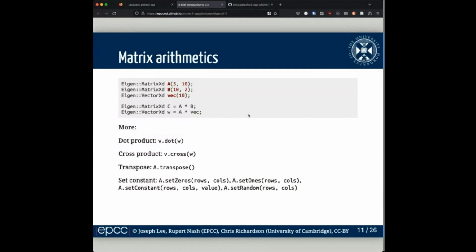Right. So once we have constructed these matrices, what can we do with them? Here we have an example of matrix multiplication. I have two matrices, A and B. You can see that one is 5 by 10 and the other is 10 by 2, so they can be multiplied. If they're not the correct size, it won't work. You can see that I can multiply matrices with matrices, and I can multiply matrices and vectors, as you would expect. Other standard operations like dot product, cross product, transpose, and setting values work again like you would expect.